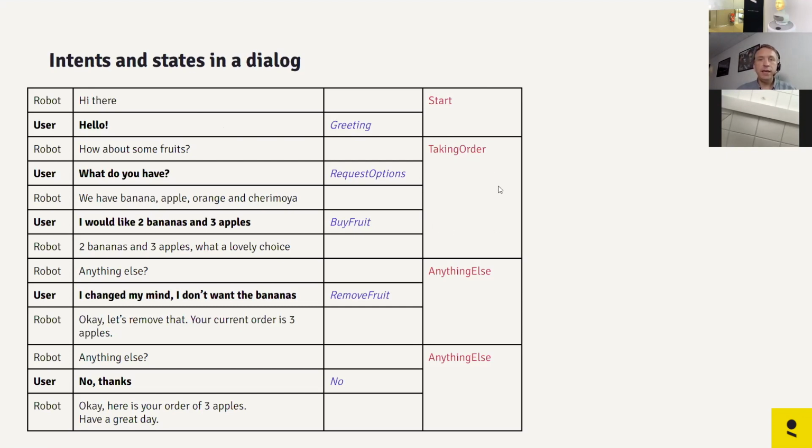We go into this taking order state, where the robot says, how about some fruits? And in this state, it's relevant for the user to say request options. It's not relevant in the first state. We don't have the request options up here because it wouldn't make sense to say what do you have perhaps. Or if we think that makes sense, we can of course add that. But otherwise, we try to see which intents are relevant for which state.